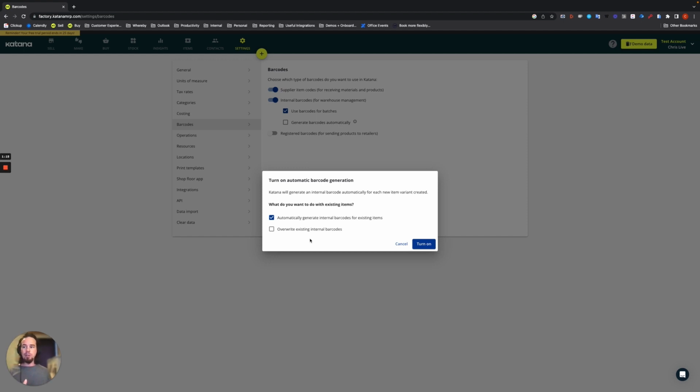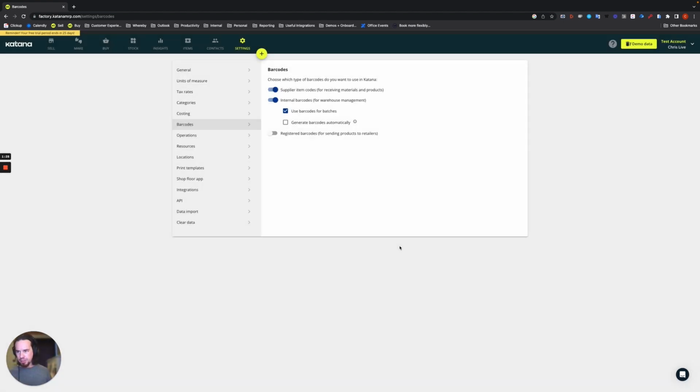Next, I'm going to talk about the type of customer who has already used barcodes in the past within their business, but needs to use them in Katana. So I'll keep that off for the time being. So let's say that you already have existing items in your inventory that have barcodes. The question is how do I put those into Katana? Well, there's a couple of ways.